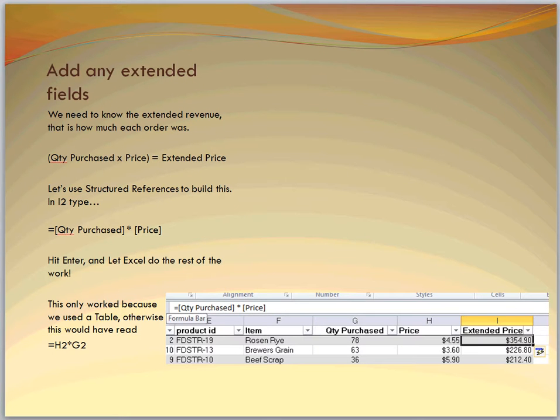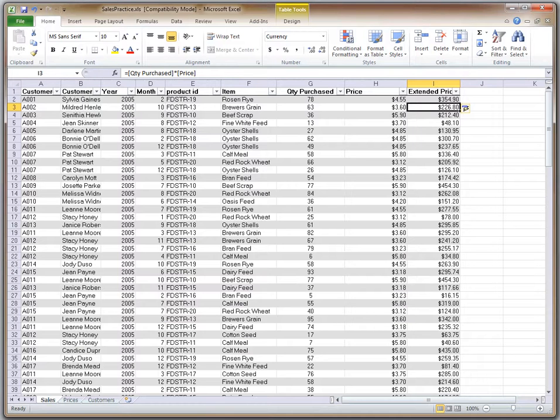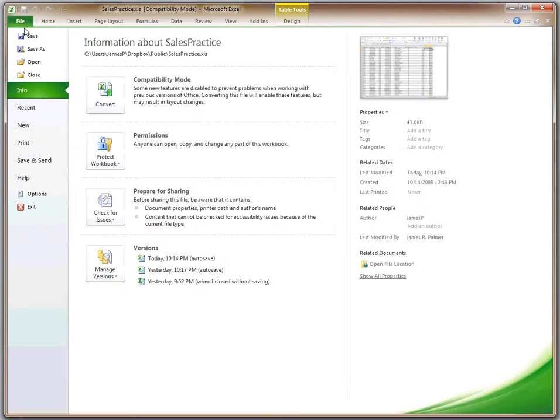So we did a structured reference. So we've set up the data. This would probably be a really good point to save your sheet. So let's go back real quick. Save your work. You've done quite a bit so far.